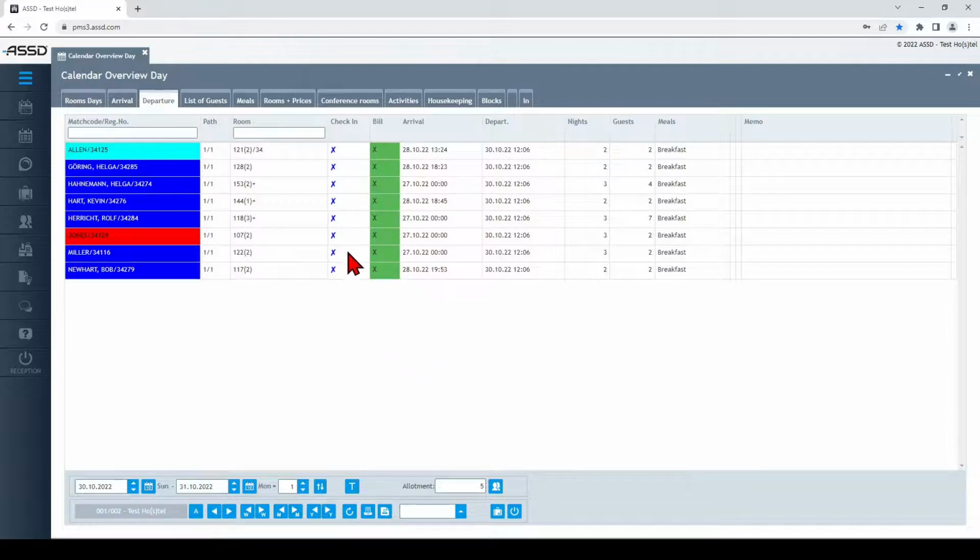However, this only works if all guests have paid their invoices completely.